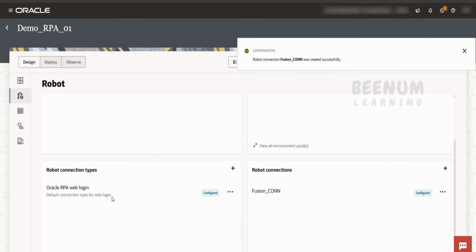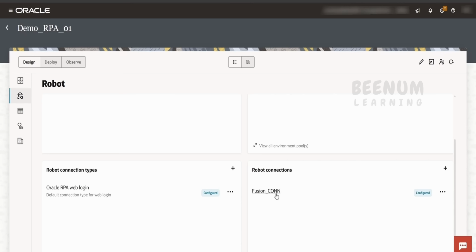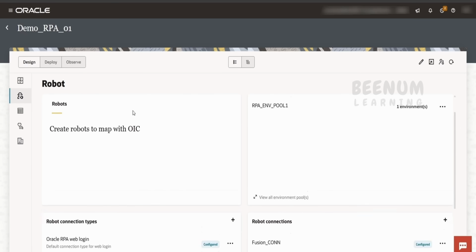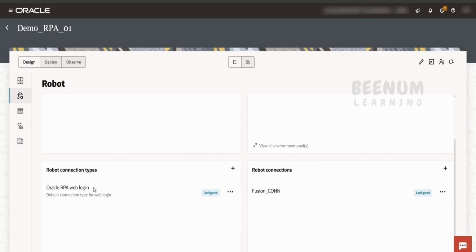As soon as it creates the robot connection, it will create the connection type. It is basically the blueprint to access the connection. As we had selected Oracle RPA web login connection over here, it is of type Oracle RPA web login, which means there is a dependency for this robot in this project, that is Oracle RPA web login connection it is using, and the details for this is available over here in the Fusion connection. So using the Oracle RPA web login, you can define any other instance details as well, like Salesforce, ServiceNow, and so on and so forth. So we have successfully created the Oracle connection, and it has simultaneously created the connection type.